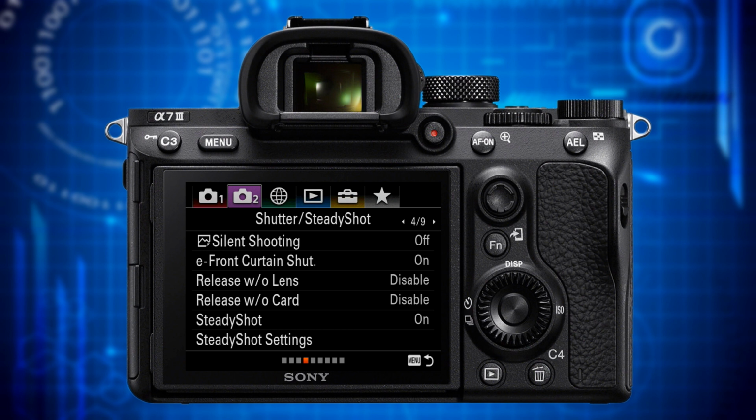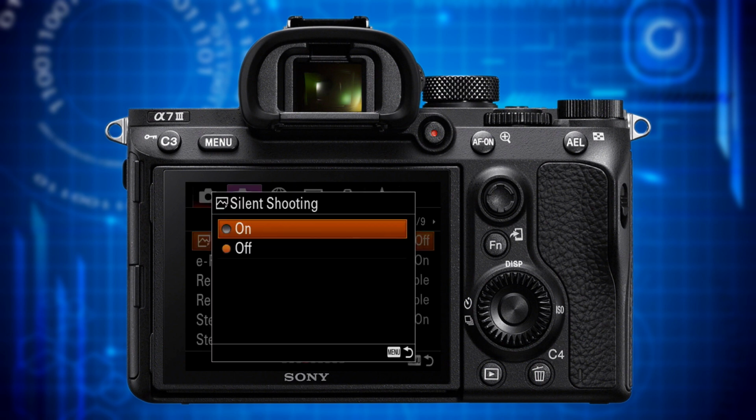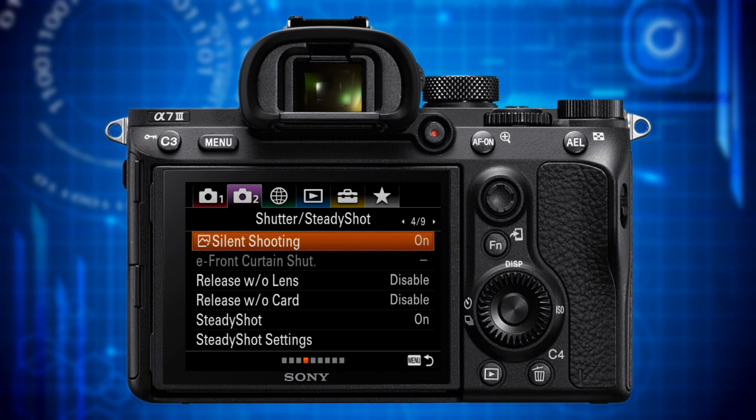Let's switch to page 4, where the category header says Shutter Steady Shot and which offers 6 items. The first feature on this page is silent shooting. If this is set to on, the camera will not make any mechanical shutter noise when shooting stills. This comes in handy if you are shooting in an environment where you don't want to call attention to yourself.